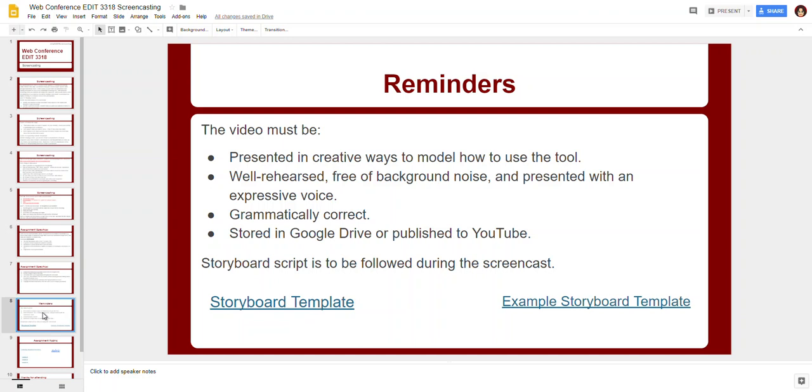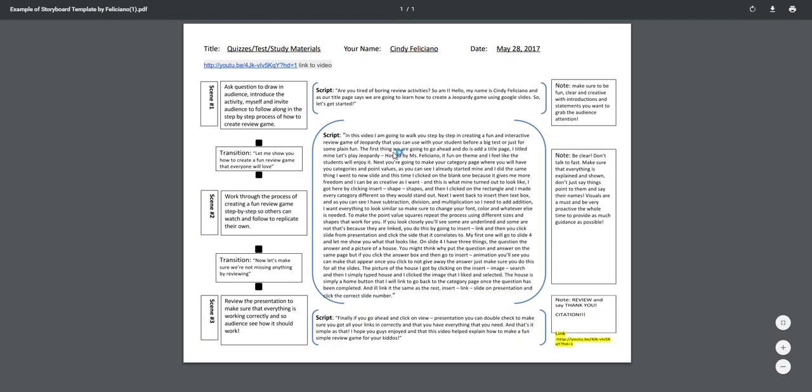All right, let's take a look at an example storyboard. So here on page 8, this is an example of a storyboard that a student had filled out previously. You'll see scene 1, the transition. They're working through whatever they're saying is in quote. It is quite detailed. The link to their video is up at the top. All of the notes over here. This is a very detailed, very well filled out storyboard.